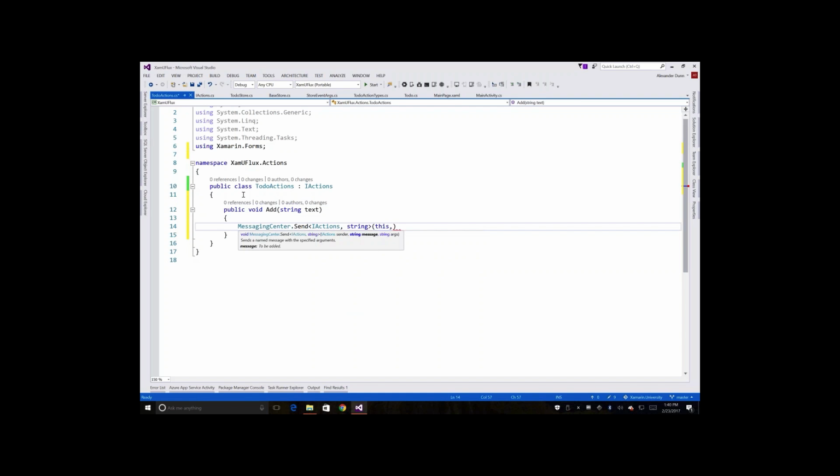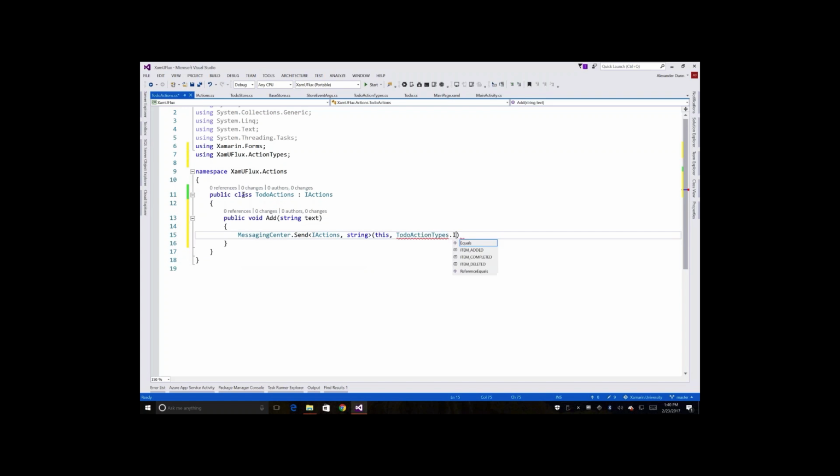This is obviously the sender. The type here, the message, is going to be our to-do actions type, that item added. Come on, there we go. And then the actual data sent in is just going to be that text. And we can apply the same thing to delete, except these are these now.